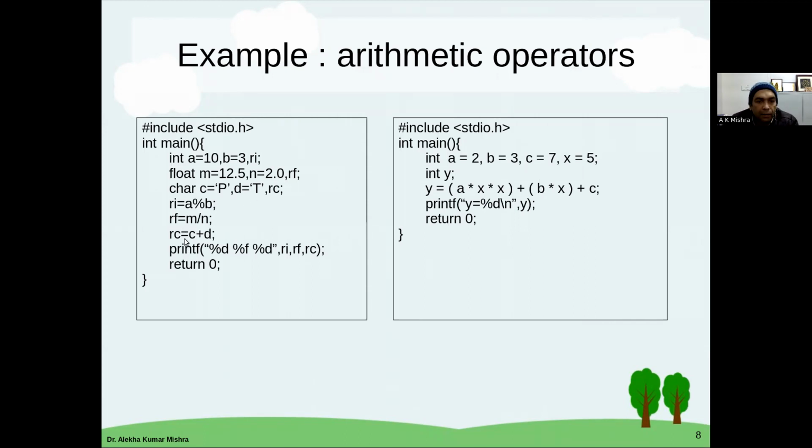All right. And c plus d, c and d representing characters, so the corresponding ASCII values will be added up. Now you can imagine these two p and t values, when we add them up, it will go beyond 127. So we are expecting that when you print it as an integer value, we'll get some negative value. Now look at the right hand side, the example we have just discussed. The output is going to be 72 for the left hand side.